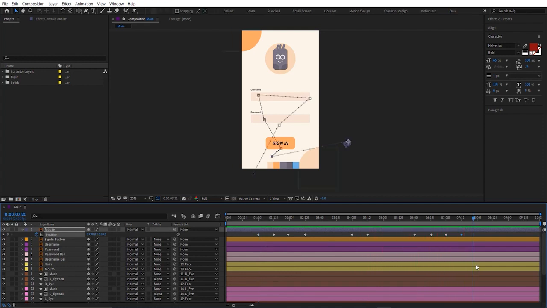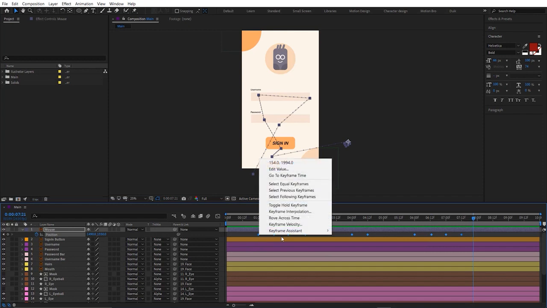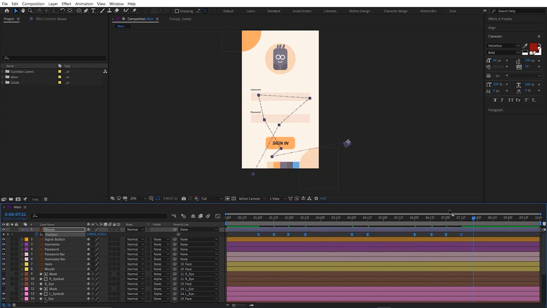So the first thing I'm going to do is that I'm going to select the keyframes and then I'm going to right click on them and then in keyframe assistant, I'm going to select the easy ease. Now, the movement is better. Now we are going to add depth into our animation by adding a rotation into our mouse pointer.